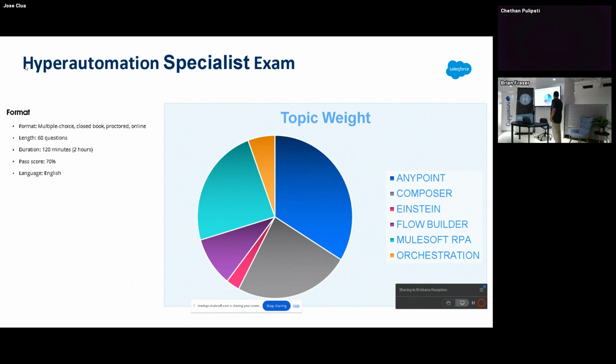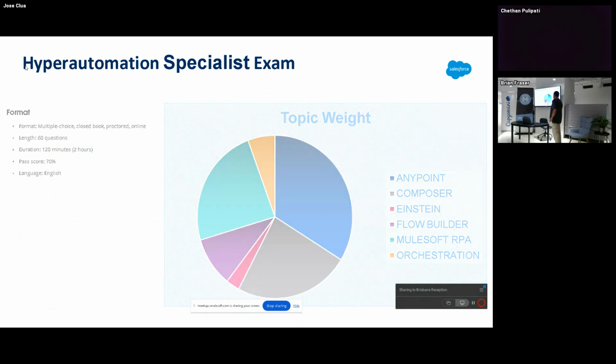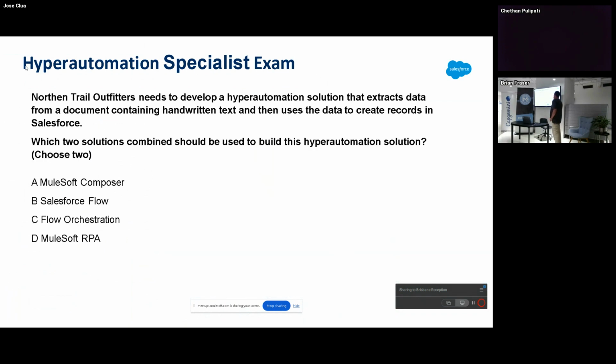I have here an example of what kind of questions you can expect in this exam. You will get questions such as, for example: you're developing a solution that extracts data that contains handwritten text, and then you need to use it to create records in Salesforce. And then it asks you for two options that combined should be used to build this hyperautomation solution.